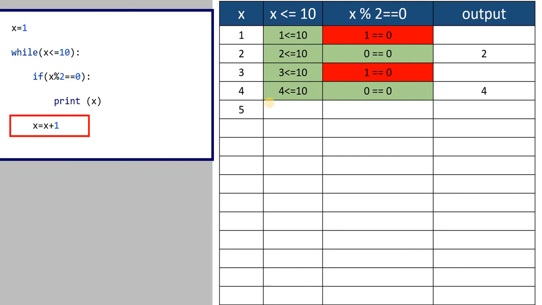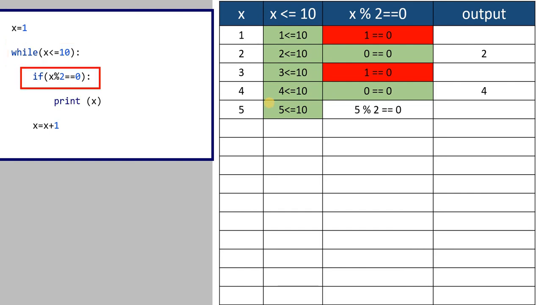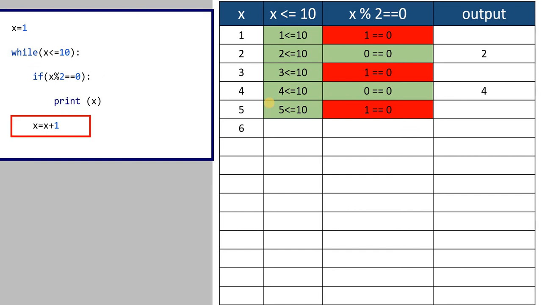Next it will increase the value of x, x will become 5, and then again it will check the condition, 5 is less than equal to 10, yes, it is true. Then it will check 5 percentage 2 equal to 0. 5 percentage 2, you will get the remainder 1. Since 1 is not equal to 0, the condition will be false. Then it will move to the next statement, which is the increment of x.